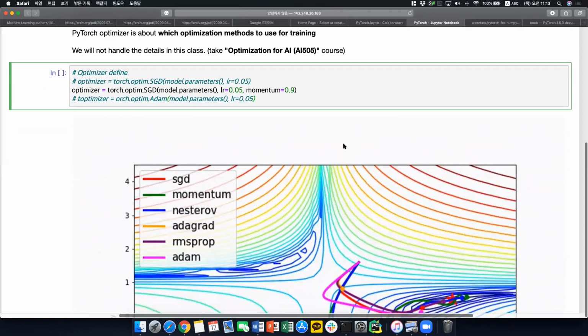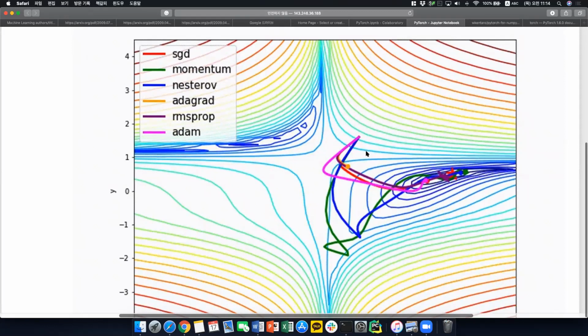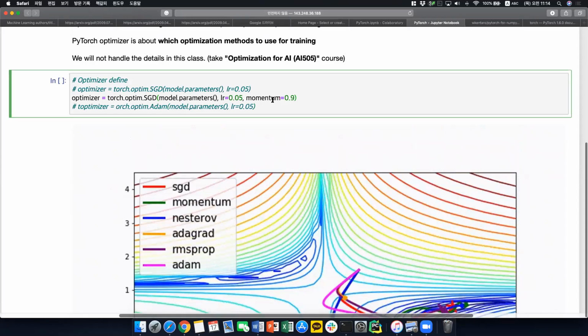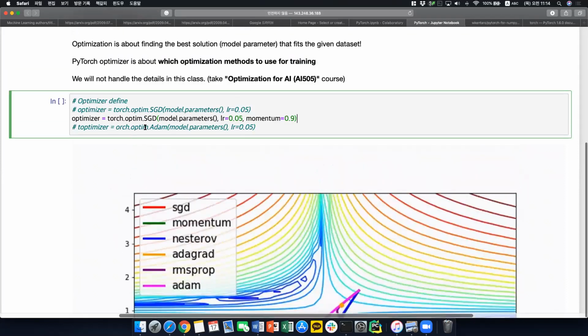If you see this GIF file, our optimization goal is to get to the lowest point, right? So SGD, which is the red line, goes like this. If you use other optimizers, you can go faster, right? In this class, we'll use SGD with momentum. Momentum is this green line, right? Mostly people use SGD with momentum or the Adam optimizer. This is a really stable optimizer.